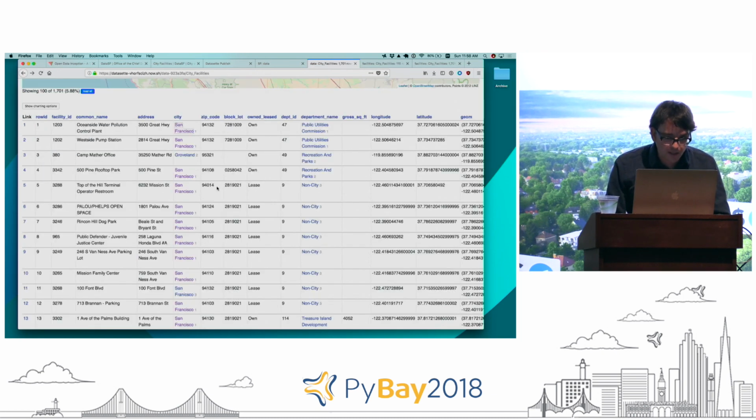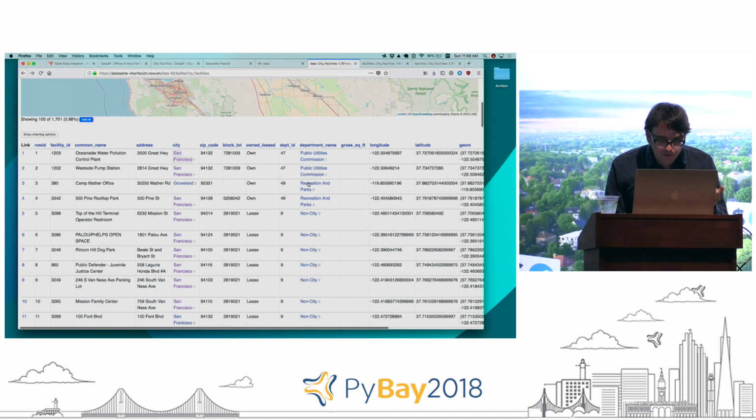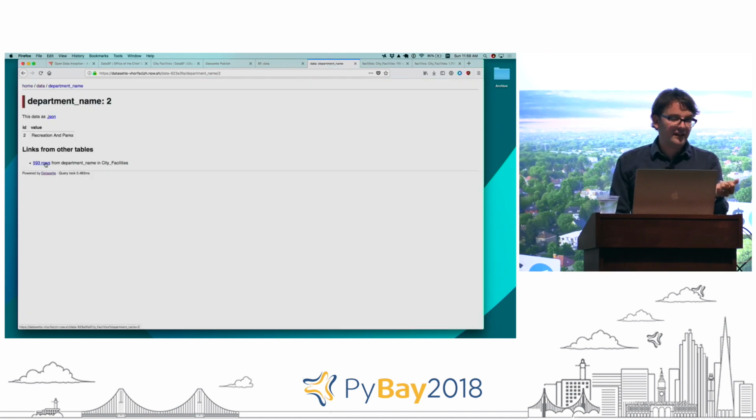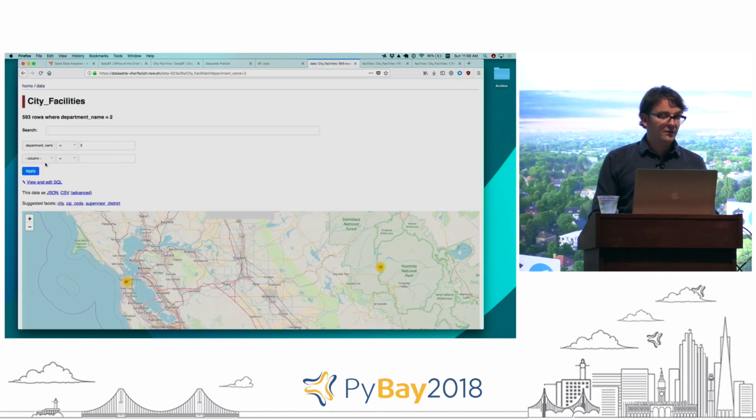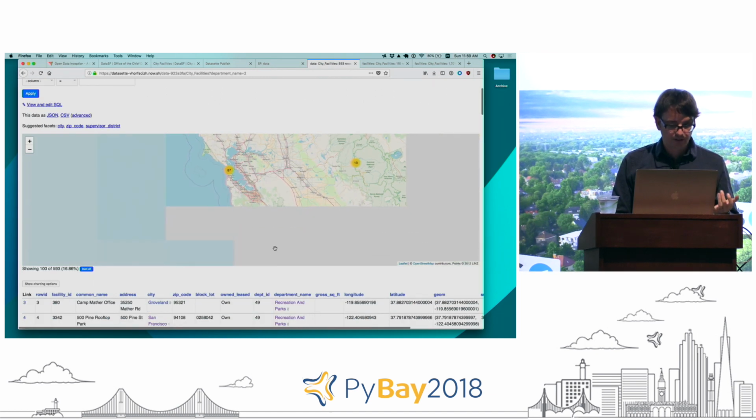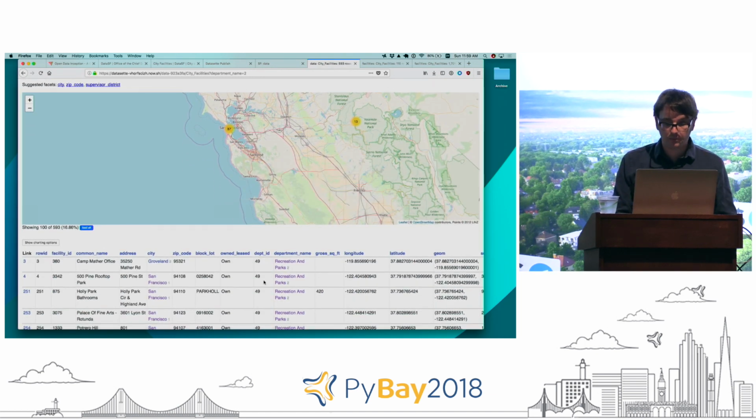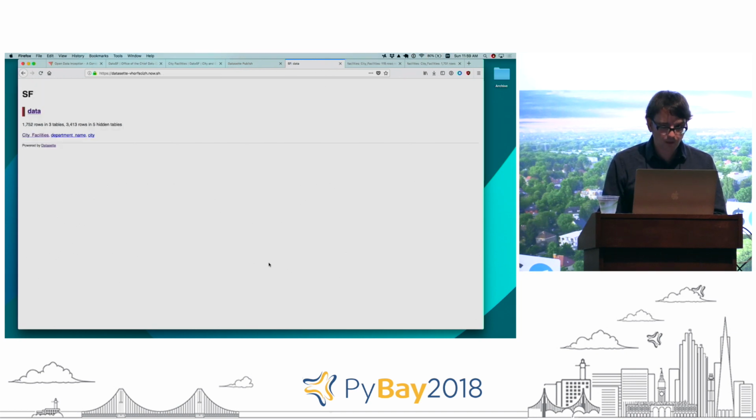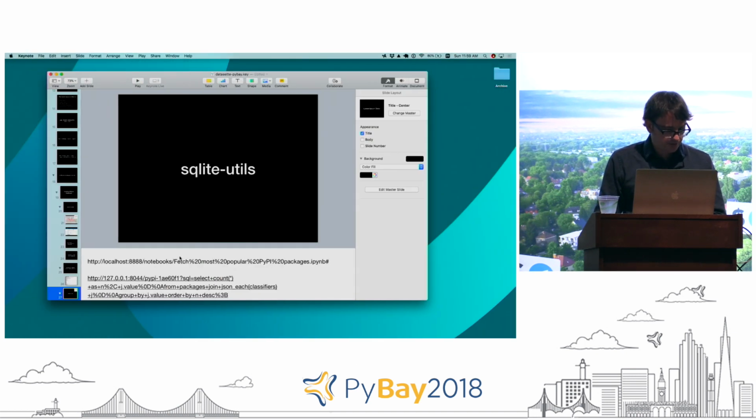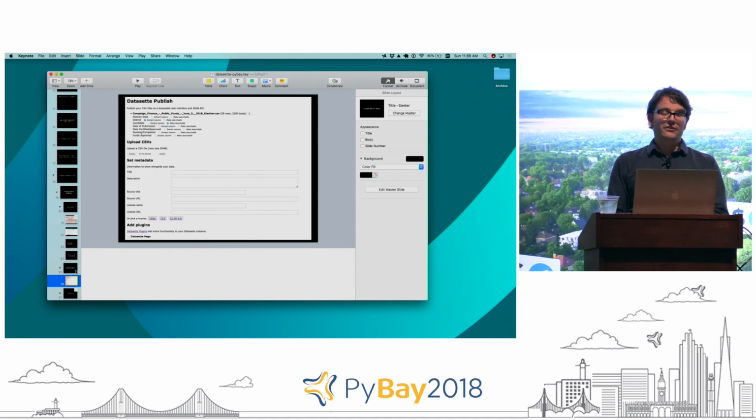And if I, you know what, let's do recreation and parks. So then I can click from here back to a filtered view that shows me just the city facilities managed by the recreation and parks department. And those foreign key relationships are exposed through the CSV exports and the JSON and so forth as well. So those are tools if you've got CSV files.